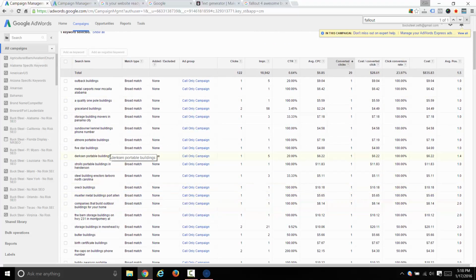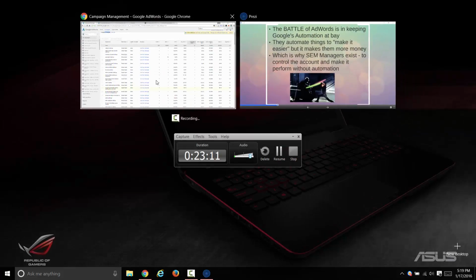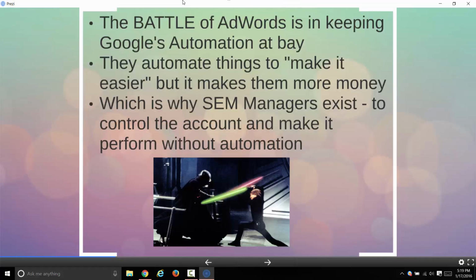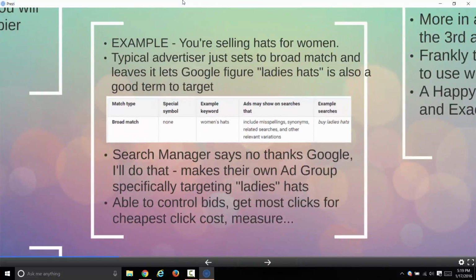We're getting irrelevant clicks, and paying $8 a click. Google's making money no matter if we make money or not. So an SEM manager's job is to control the account and make it perform without automation. You want to control the account and make it better for your client.